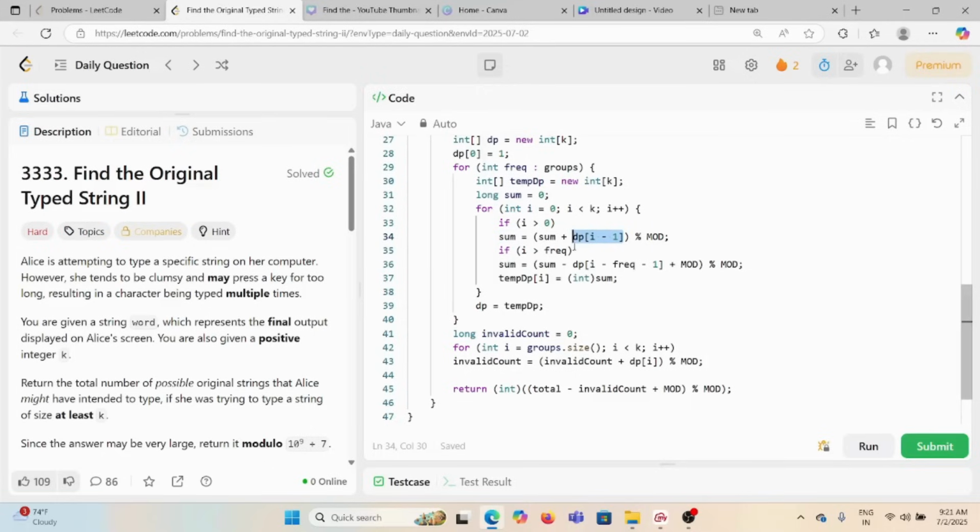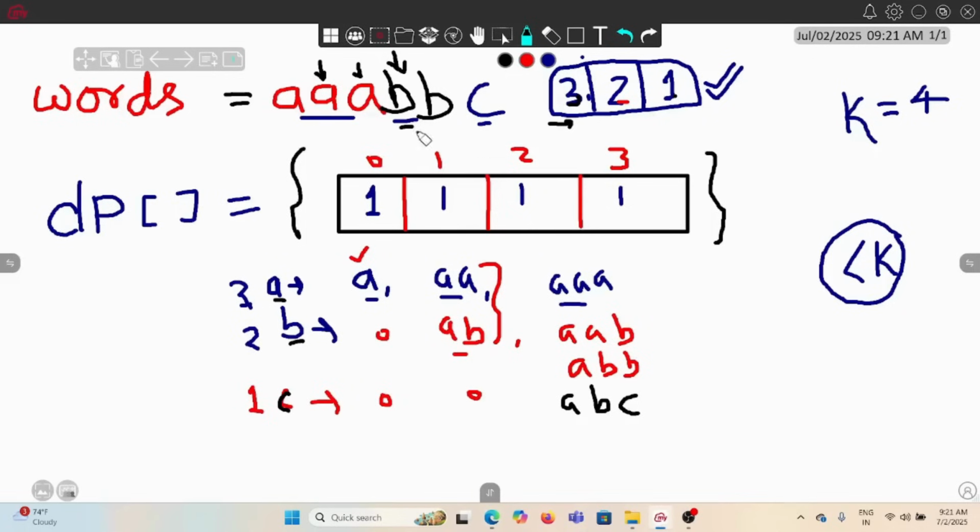Okay, now if I is going greater than frequency, like let's say frequency is 3 and I is 5 when we are traversing, in that case what will happen? We cannot use any more of the same characters, right? For example, here the frequency of A is 3. Now let's say this array has k equal to 7, so at I equal to 5 there is no possibility to use this character A, right? Because A has a frequency of only 3, it cannot be used more than that.